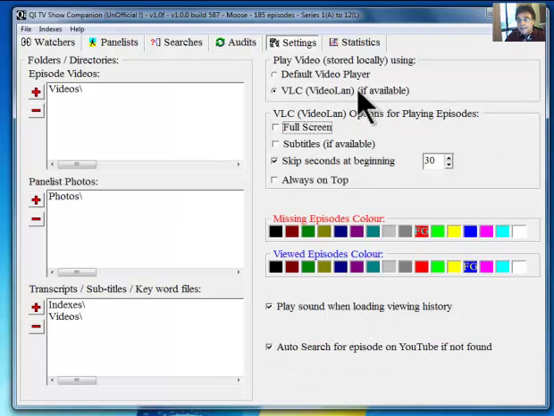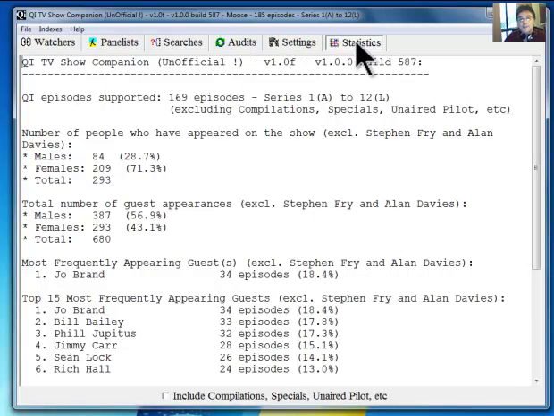That's basically it. The program's very easy to use. Like I say, I couldn't include photos or videos or music or sounds or anything else, transcripts or subtitle files. I couldn't include those because they're copyrighted and I couldn't get permission. Okay, but the QI team were very friendly and very helpful, and I hope the show continues forever, and I hope this program is useful for somebody out there.